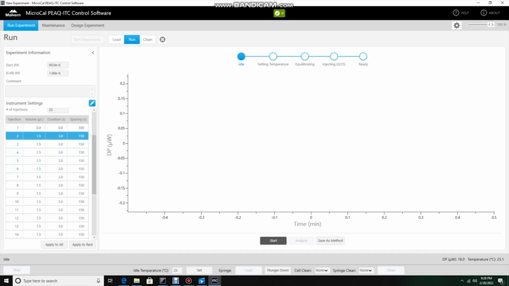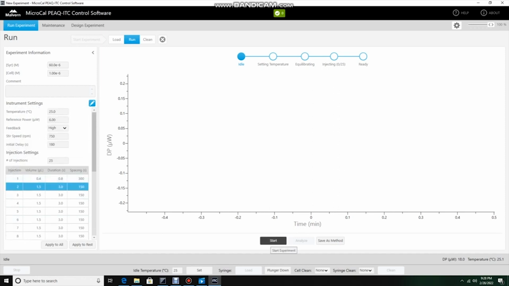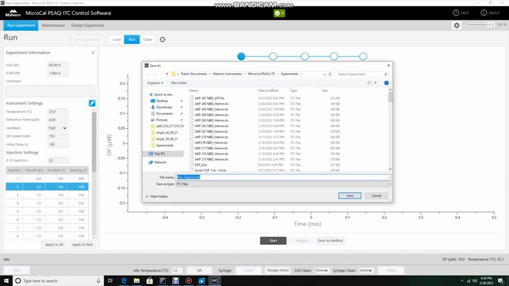Now here we have to keep in mind that the total volume of all these injections should not exceed 40 microliters, because the volume of ligand loaded into the syringe is 40 microliters by default. So after setting these parameters, we can click on start to start this experiment. Before starting, it will ask to save the experiment. So we can save it as ITC demo.